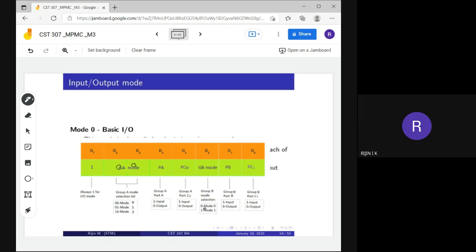So for selecting mode 0 you need to put 0. These are the changes you have to make at the control word register for selecting mode 0. First you have to load a logic 1 in the D7 bit, then only it will be IO mode operation. Then for selecting mode 0 for all the ports, all the ports meaning group A and group B.